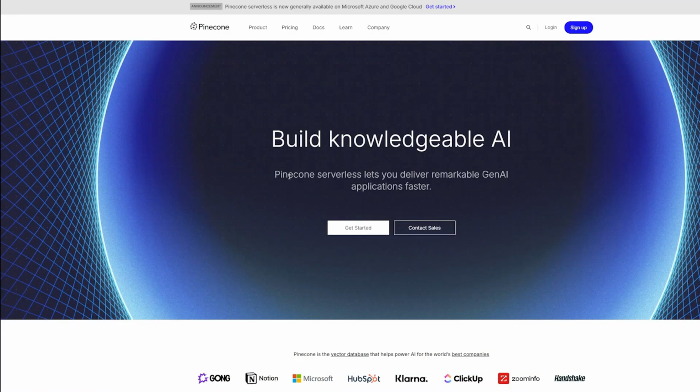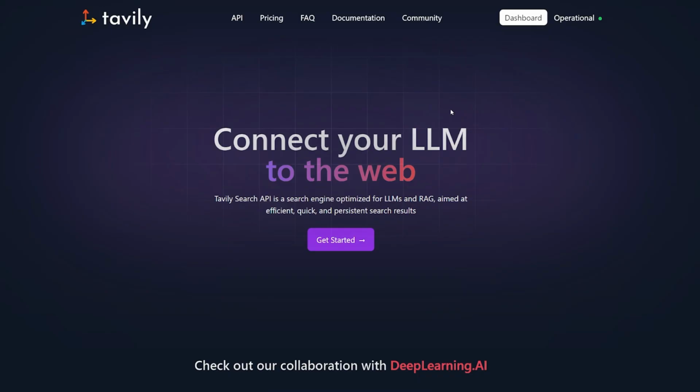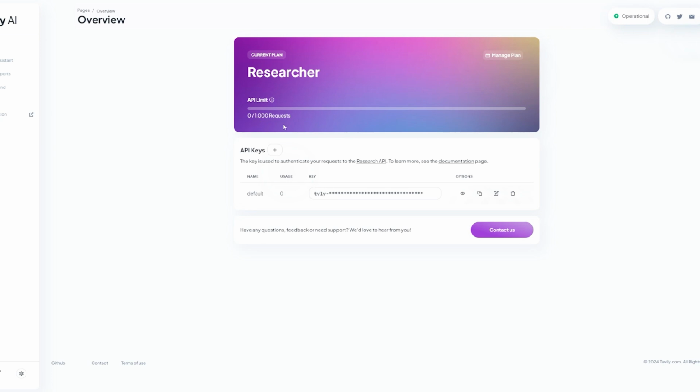And finally, create a free account in Pinecone, which is going to be the vector database that we're going to store our embeddings inside. We're going to create an account inside Tavily AI. It will act as our connection to the web, basically the search API engine for us. It's free, it gives you 1,000 requests per month. You can get your API key from here for free.